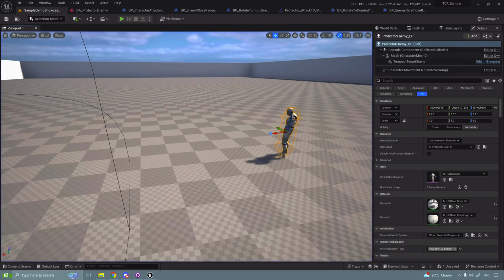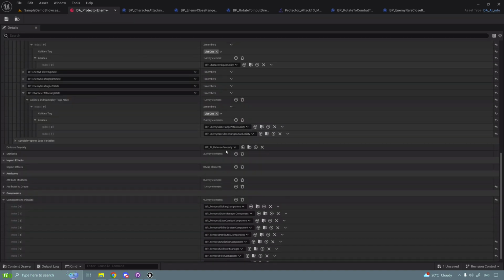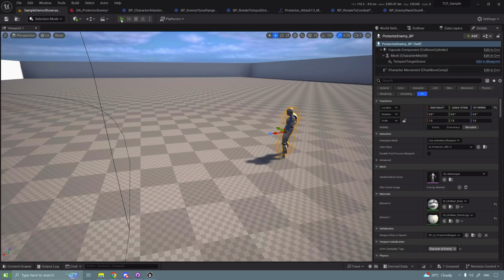Now the reason being is because it's picking the close range attack before the rare close range attack. You remember they are the exact same conditions. The only difference is this one having a condition for the random integer in range, but this one doesn't care. So the distance is the same. They both have montages. It will be true. However, it picked this one because it didn't even need to check the other one. So let's flip this, and now let's see.